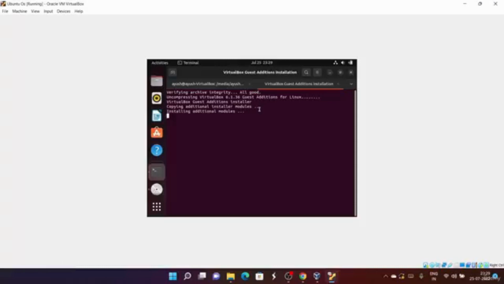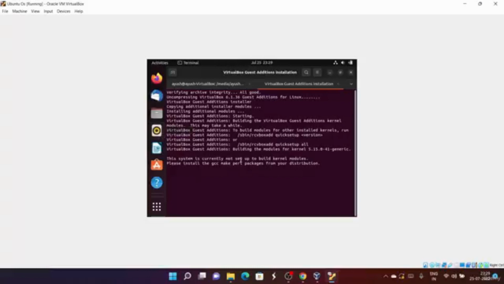Then we will get the whole screen. Till then, let's do some surfing of this OS. Here you can see Firefox, and this is Thunderbird Mail, which we can use as a mail client. This is the file system, and Rhythmbox, I think it's some kind of music player. Here you can see it will install GCC and make from the distribution, so you don't have to do anything.